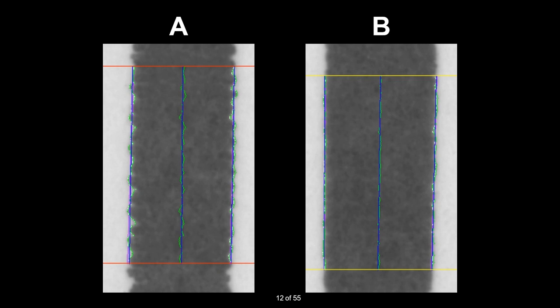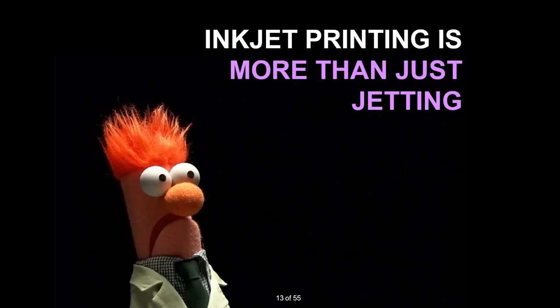So this leads to our next point, which is that inkjet printing is more than just jetting. You need the drop watcher for some aspect of it, but at some point you do have to print to be able to set these targets.